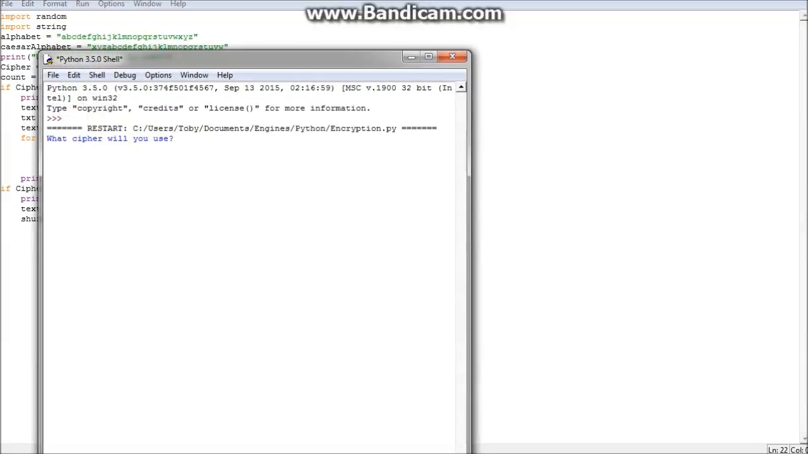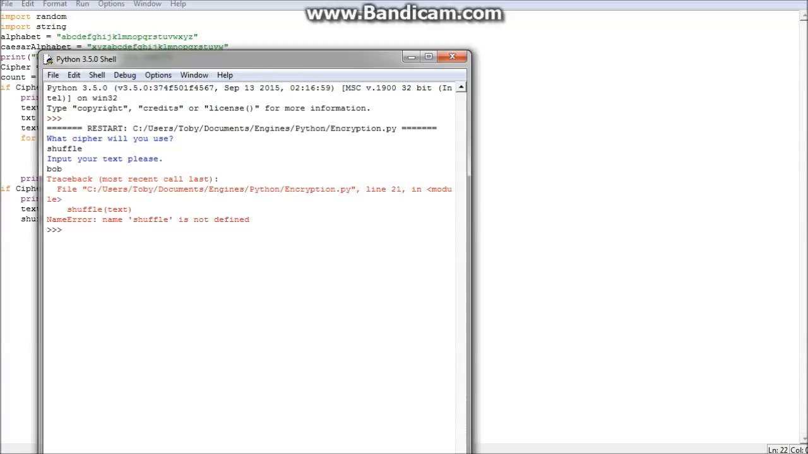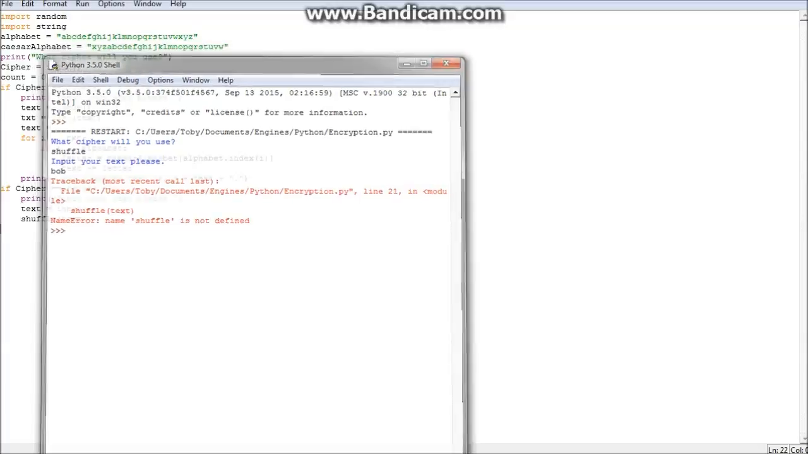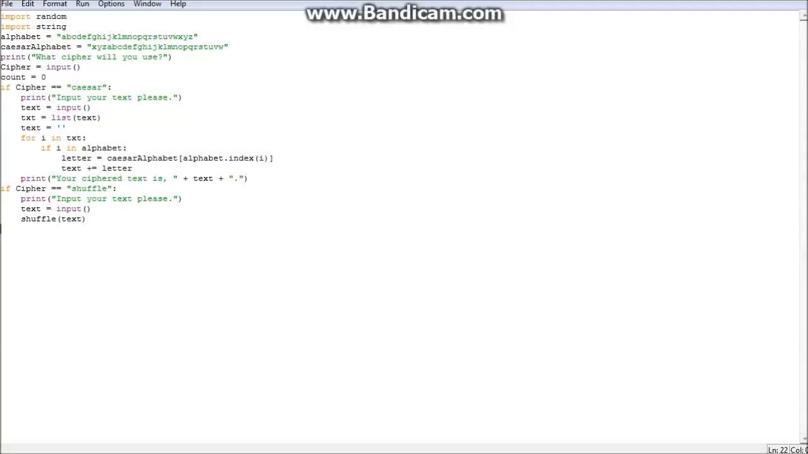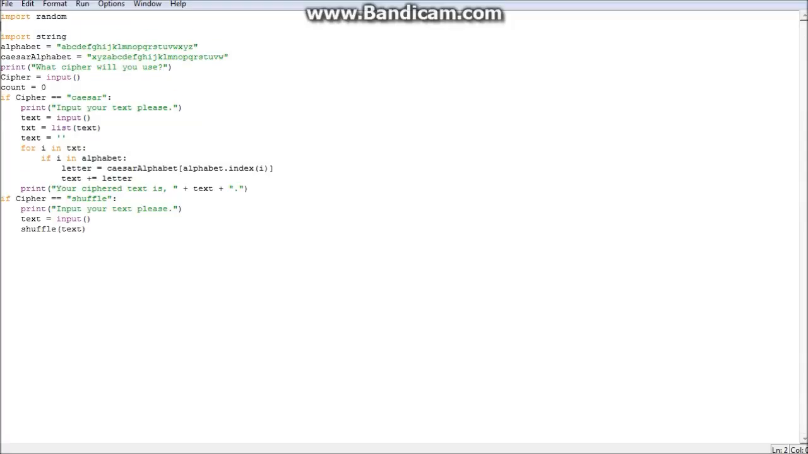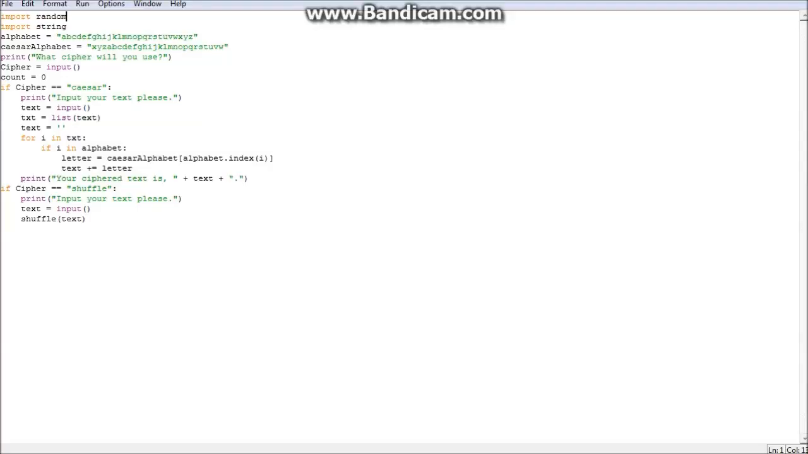What cipher will you use? I will use the shuffle. Input your text here. Shuffle is not defined. Should we do, yeah. Wouldn't it be random.shuffle? One sec, I'll be right back.